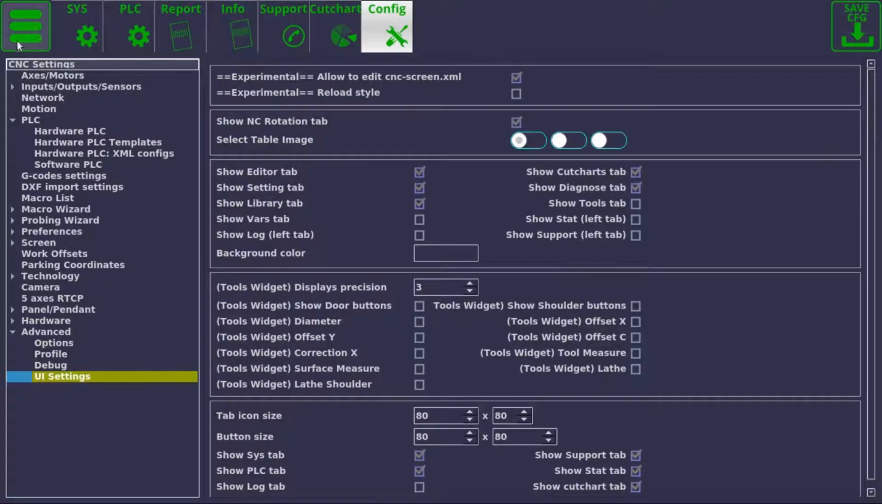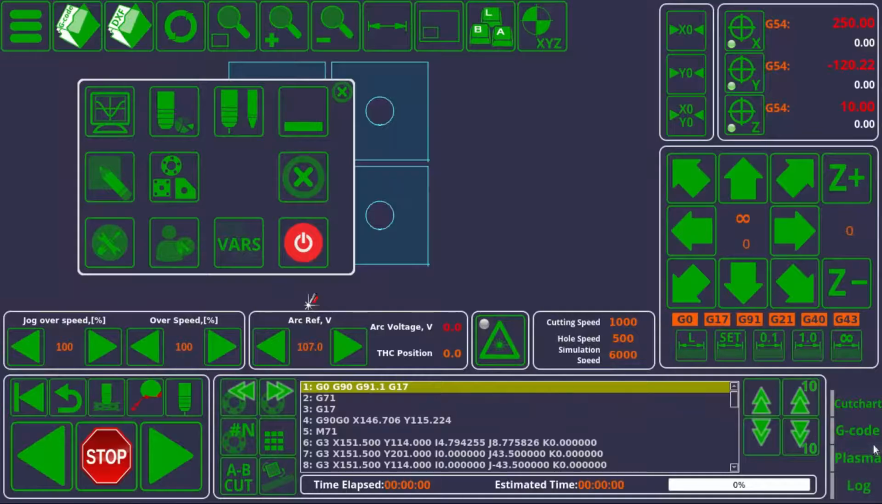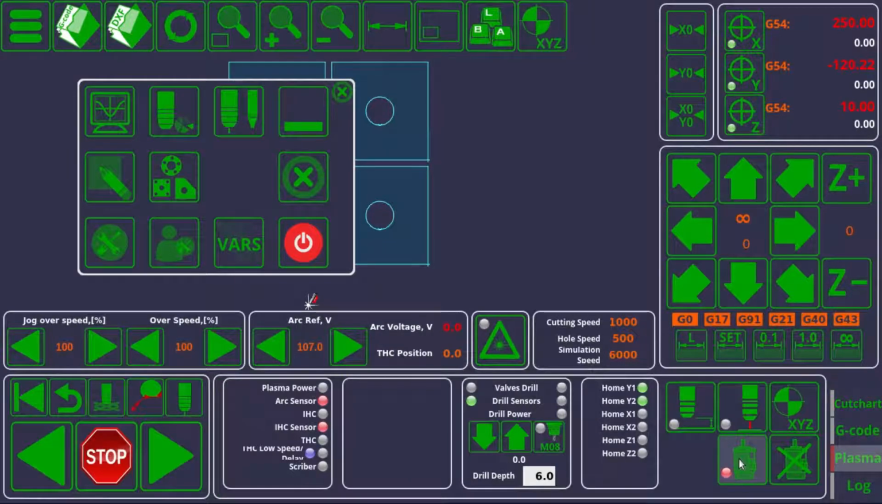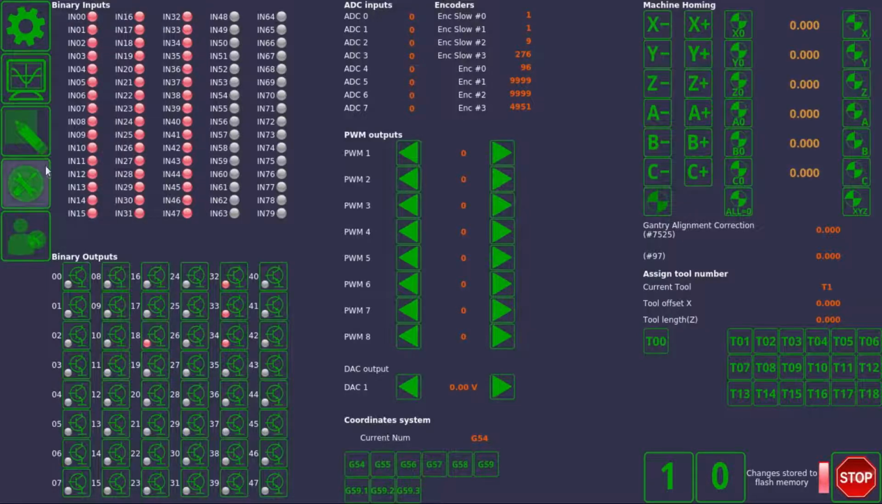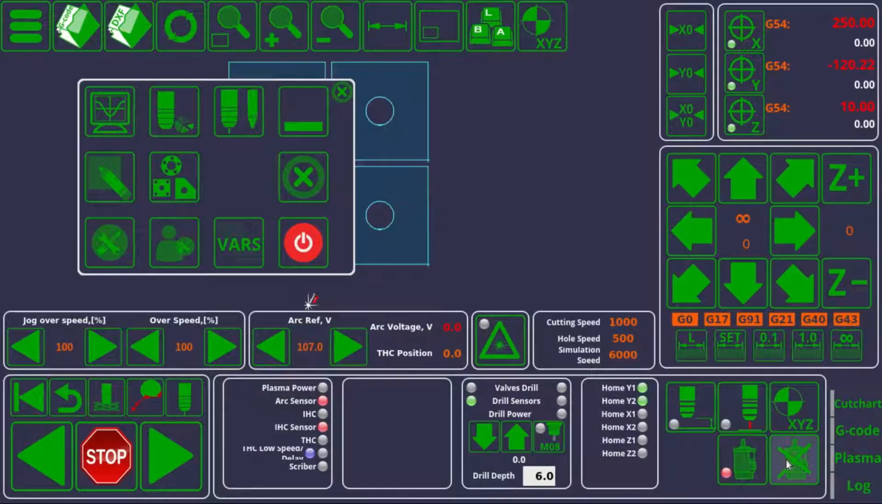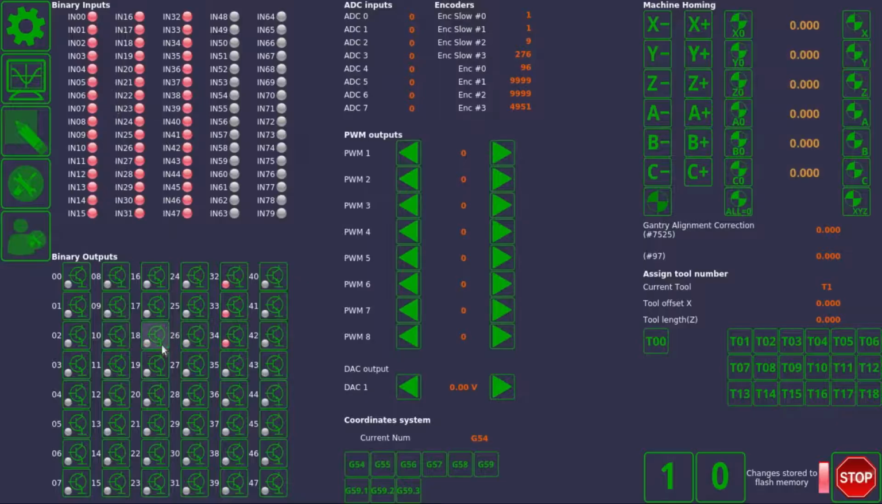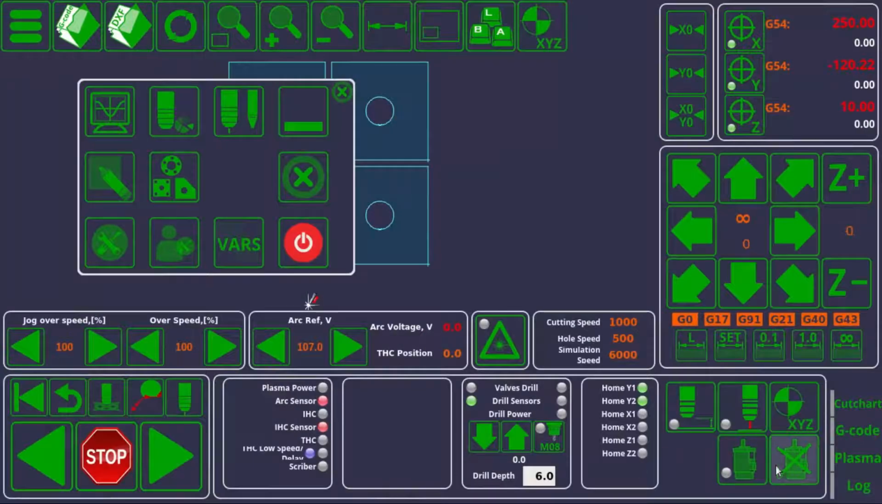So go into UI settings for a second. If we go to the main screen and head into the Plasma tab, we can see these two buttons, turn the servo on and off, and you can see the LED here is already lit up because my output 18 is currently on. If we press this button, the LED goes dark and output 18 is now off. Press it again, and we have manually enabled the servo.